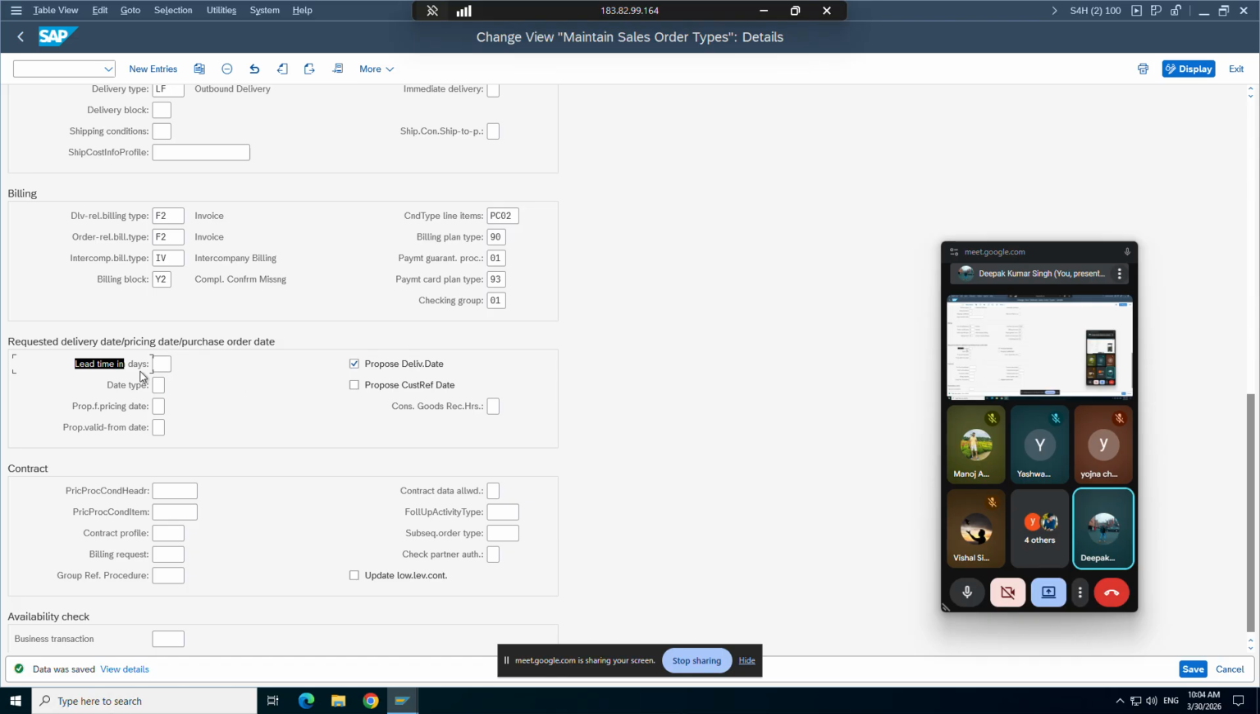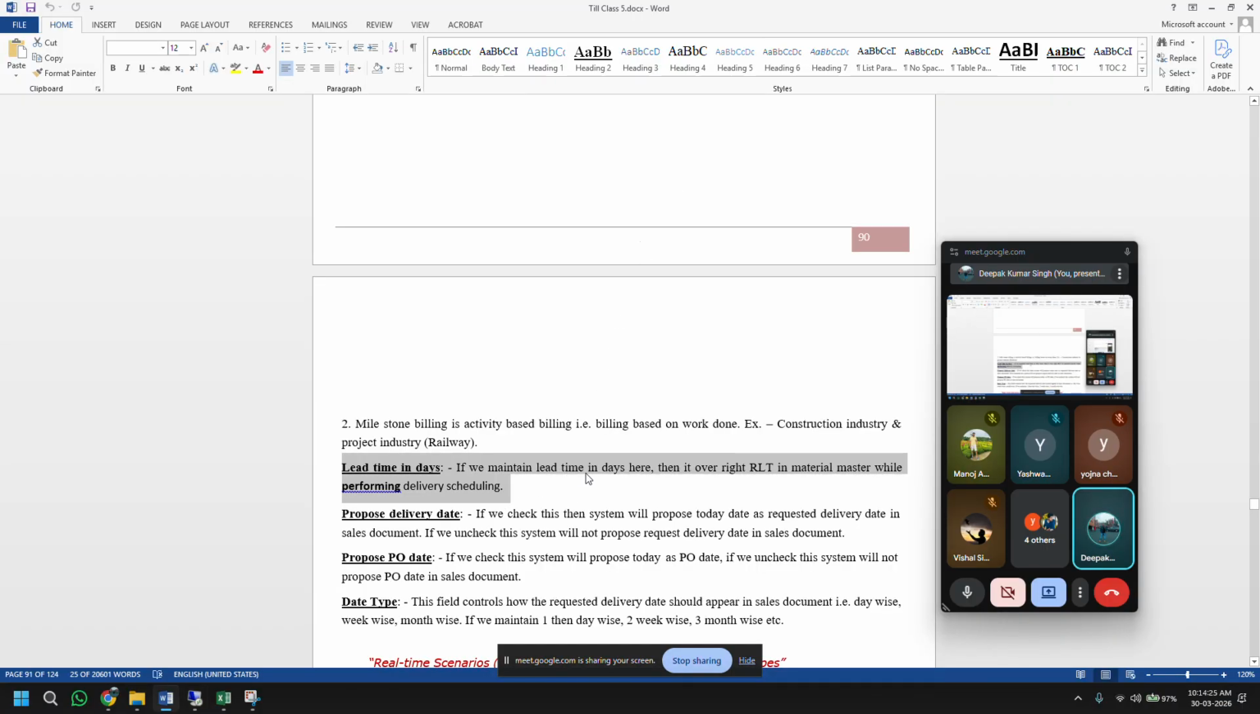Lead time in days. Again, as I said, if you maintain this, then it overrides the replacement lead time maintained in the material master. Similarly, we have seen the same kind of behavior for the shipping condition. Remember, if the shipping condition is maintained in the document type, the system will take that as first priority instead of the customer master. The same thing happens with the replacement lead time as well.